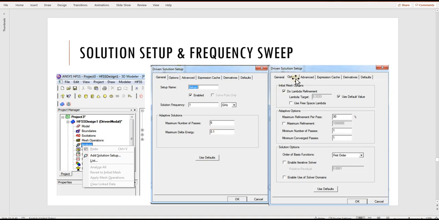Also, for the option for the driven solution setup, you can specifically define the minimum number of passes, which by default is 1, your minimum convergence passes, or solution option, that I will talk a little bit more about in the next sessions.